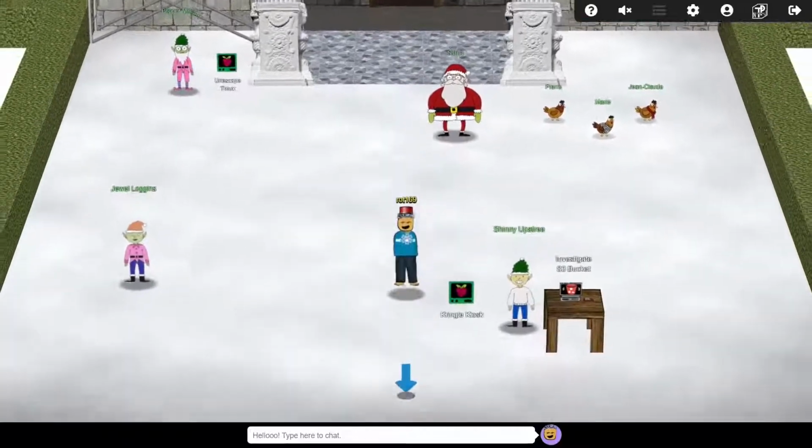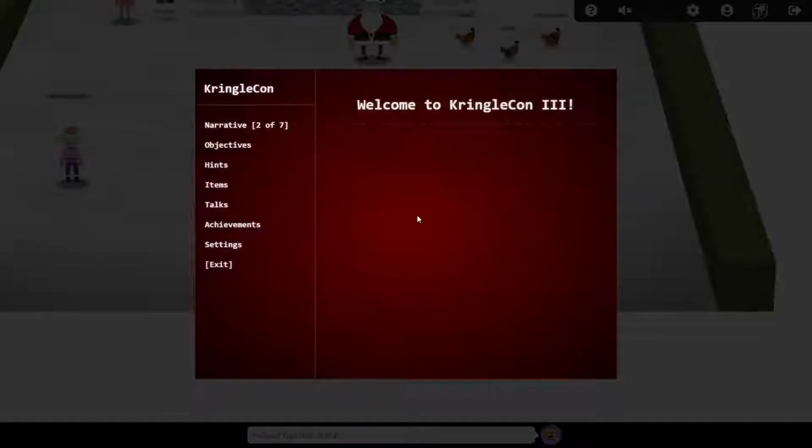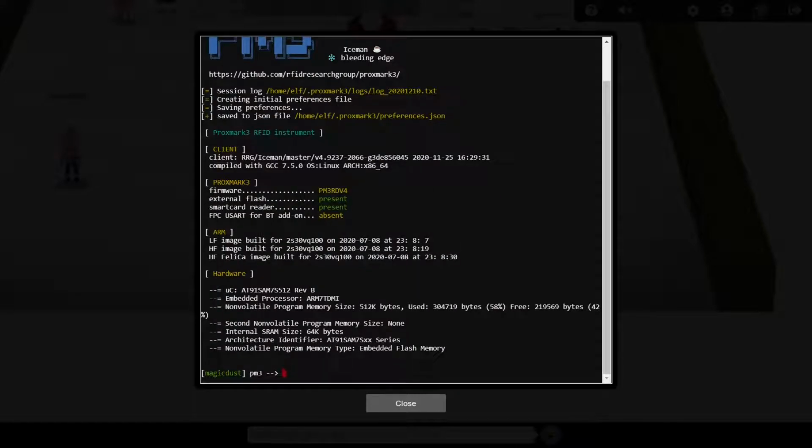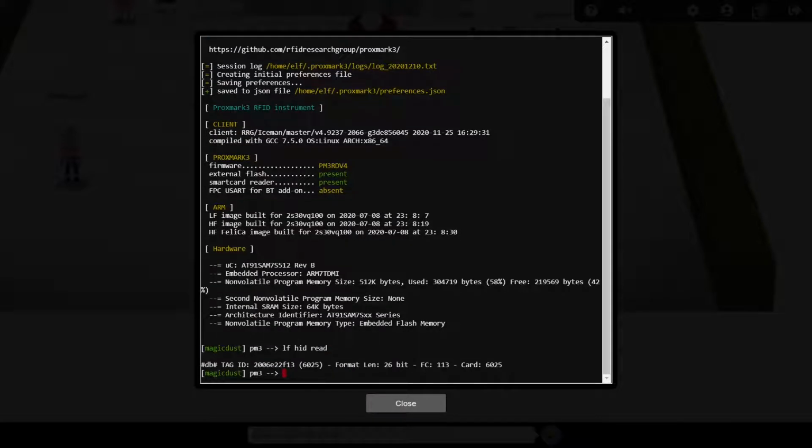They were out front by the Kringle kiosk. We just need to stand close enough and open up the Proxmark user interface from our badge. Reading a card is a simple command. The key pieces of data are the card number, 6025, and the facility ID, 113.